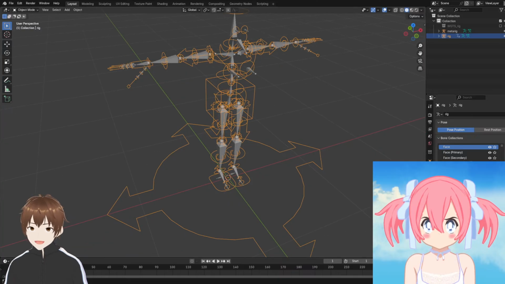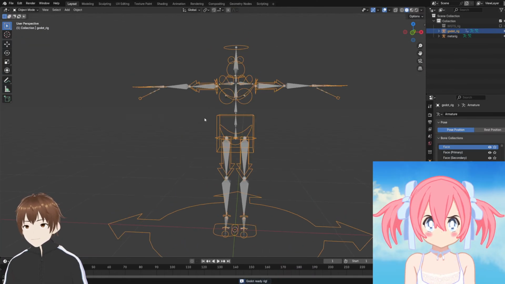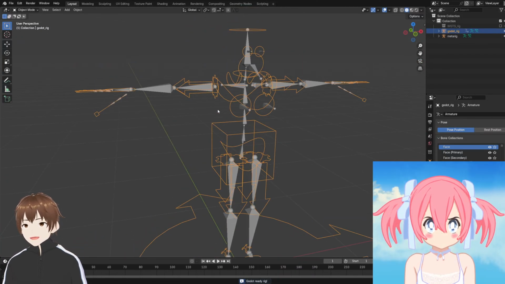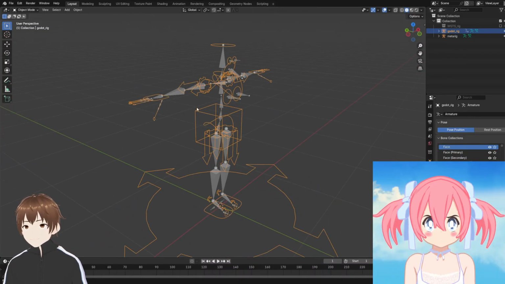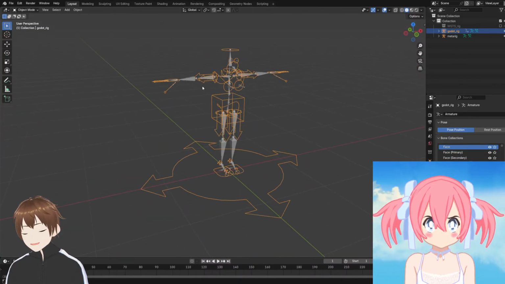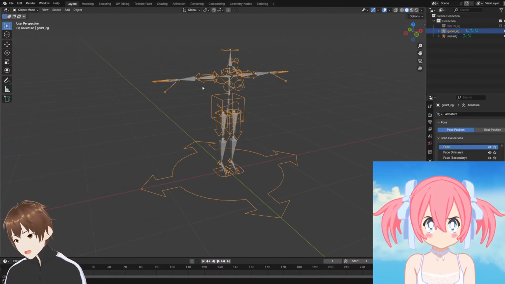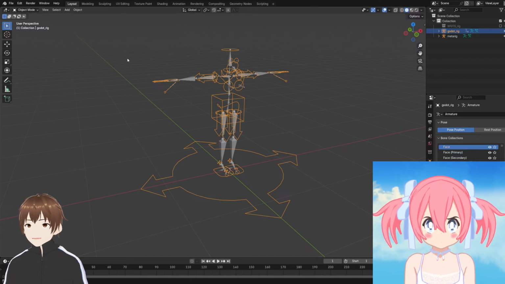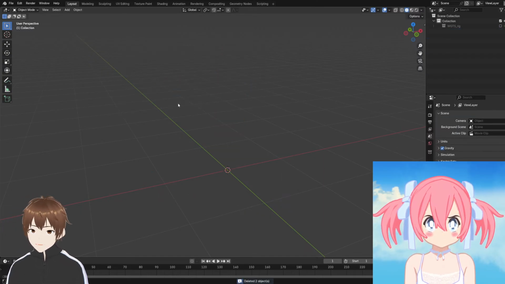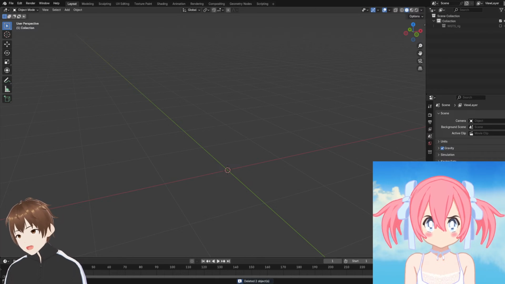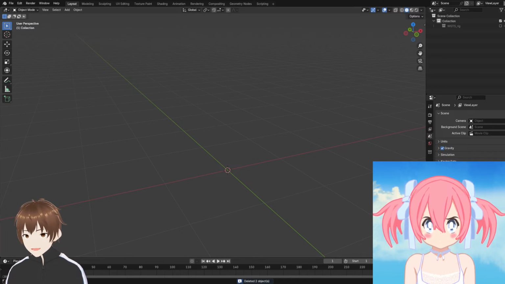Except I don't think it worked. Oh, there we go. Now it worked. So it's a lot simpler. And that's what we're going to do. We're going to just convert the skeleton, and hopefully it'll be easy to work with. So we're going to delete this, and we're actually going to open up the project for Vini.